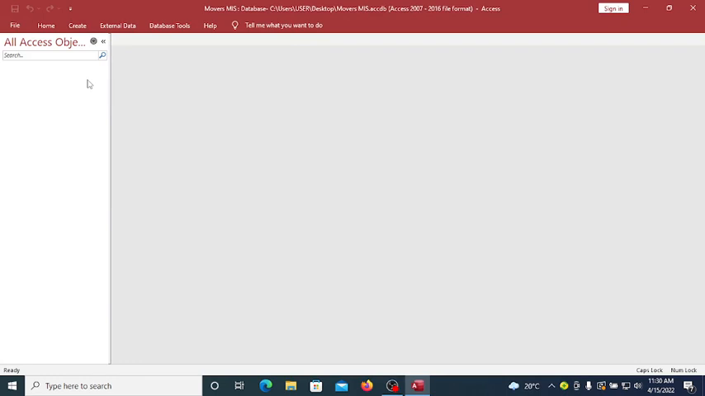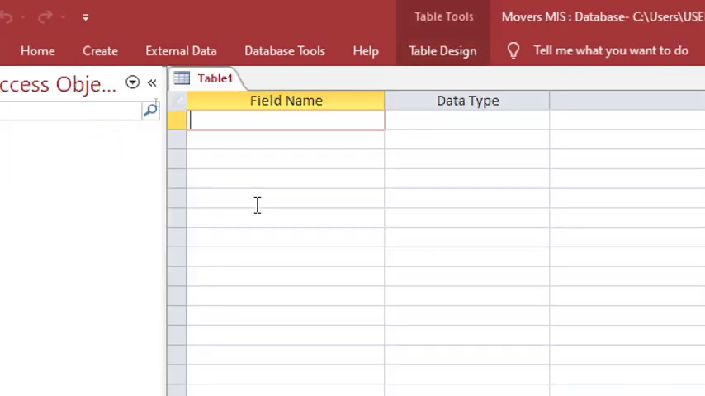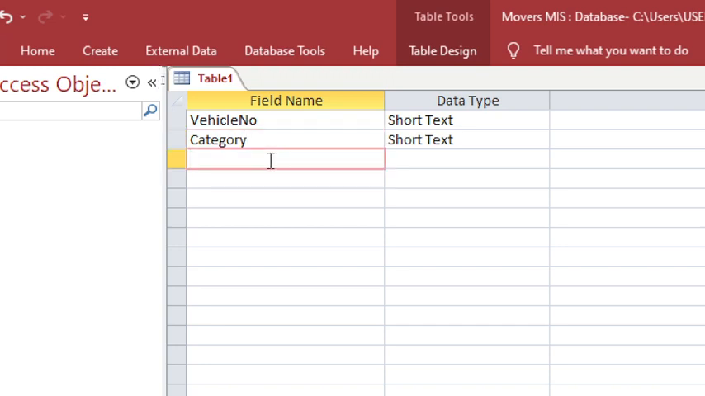Therefore, just go to Create here, then go to Table Design. We shall start by creating the vehicles table. Therefore, just go to vehicles. You can have the vehicle number, then you can have the category, then we have the capacity. Just have kilometers here, that is kilometers to be covered.